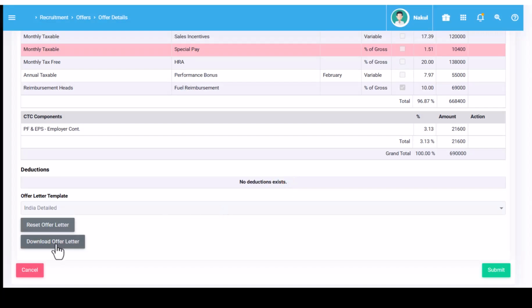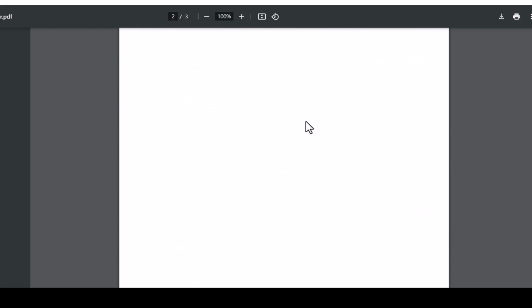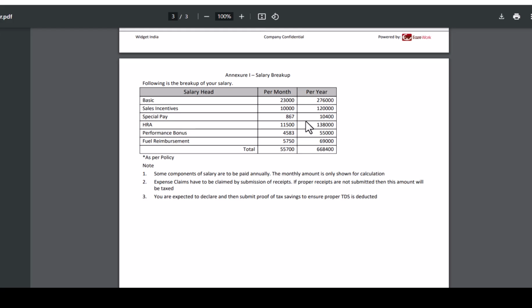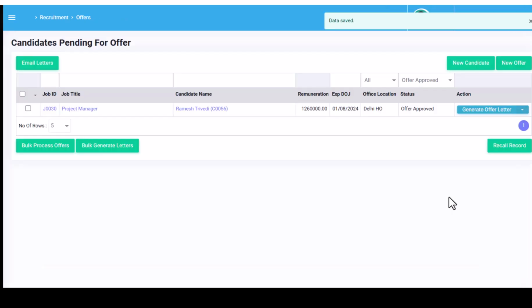You can download the offer letter which has been generated by clicking on download offer letter button. And you can check the offer letter text by opening the downloaded offer letter. As you can see, a scanned signature is available and the salary structure is available in the annexure. Once the offer letter is generated, you can close the page.